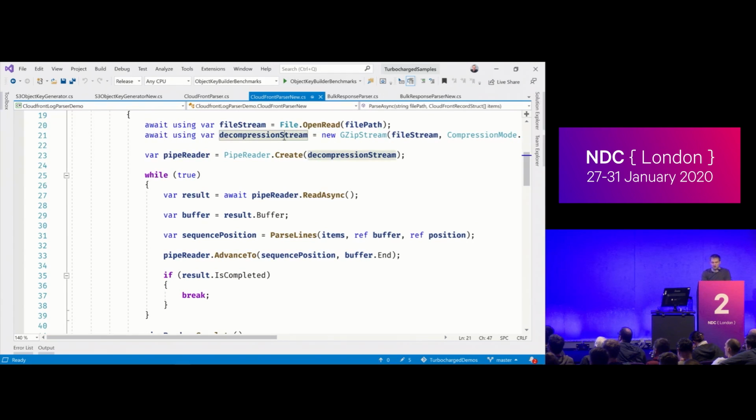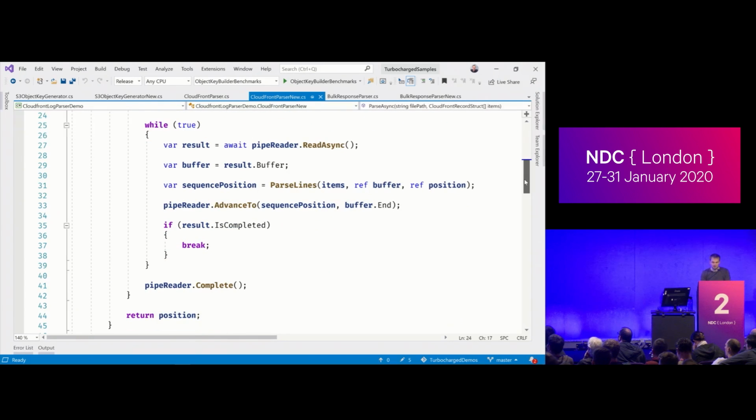So we start with the decompression stream as before. So we're going to use the pipe here. We have to use a stream at the early stages because there isn't really a pipe that can decompress at this point in time, but that may well come with the framework. But once we have a stream, we can just create a pipe reader over that stream and start working with the other end of the pipe. So the framework will handle writing into it. We do the read async, as we saw in the example.